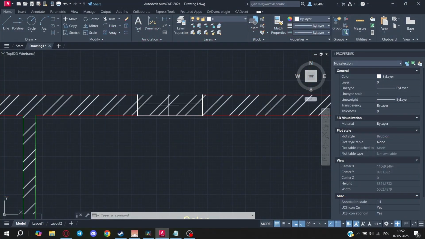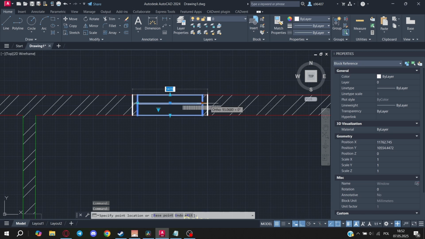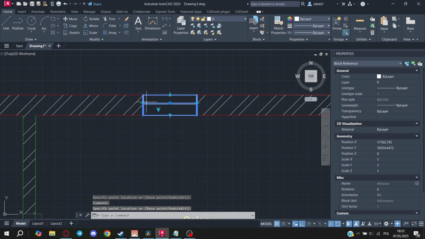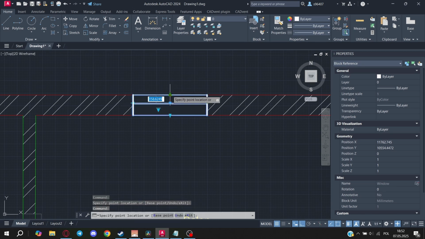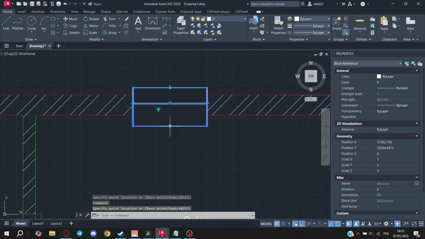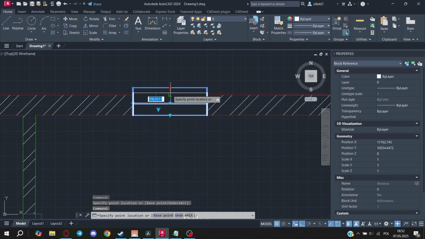Hello, my friends. Today I will show you how to make a dynamic block. This will be a dynamic window block that can change the width, length, and shape.